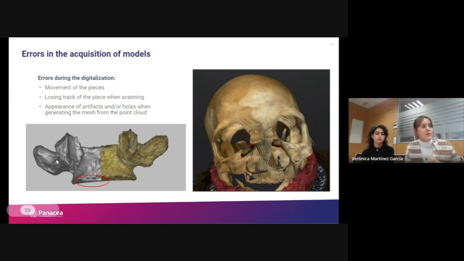Here in this image of a vertebra, we can see at the right part the point cloud, which is perfect. It has no failures or no errors. And then when we generated the mesh at the left, suddenly an enormous hole appeared. So this can happen sometimes. This is what I'm talking about.